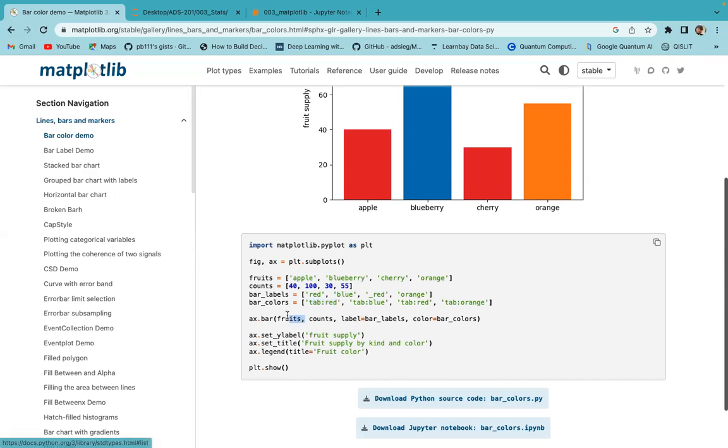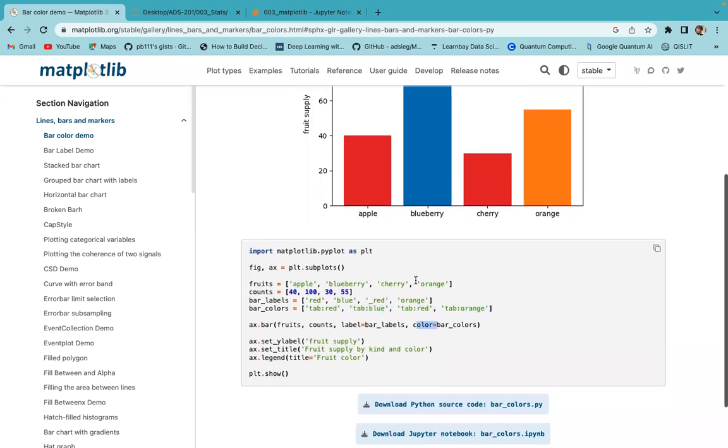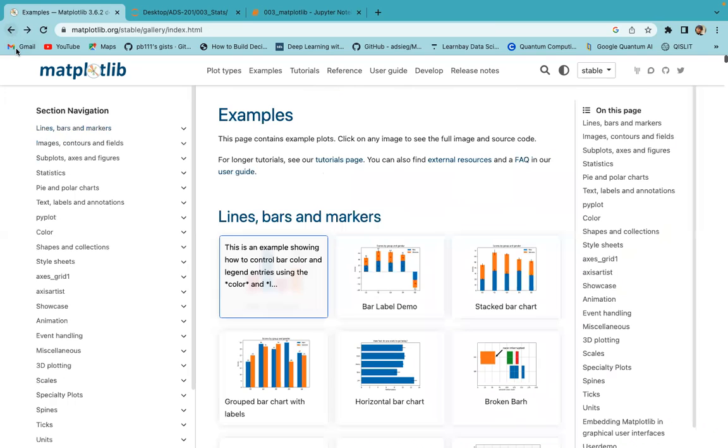Here we are giving the fruit names and the counts, and for the bar labels, these are the colors you should provide. For colors we provide this particular list over here. This is not a dictionary, it is a list only, which you provide for the color. Then each item gets a different color. This is the way we can create bar graphs with different colors.